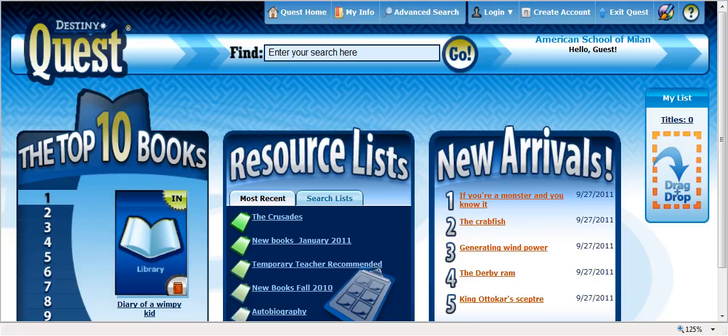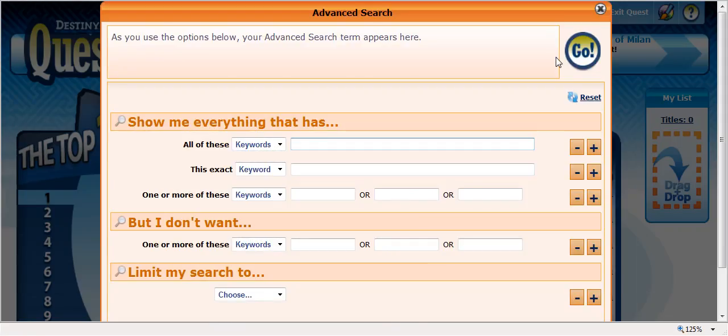Destiny Quest is an easy-to-use database of resources found in your library. It includes the books that are resources. You can find books by entering the title, author, or subject that you're looking for here, and then press the Go button. Or you can use the advanced search screen, which appears at the top of your bar.